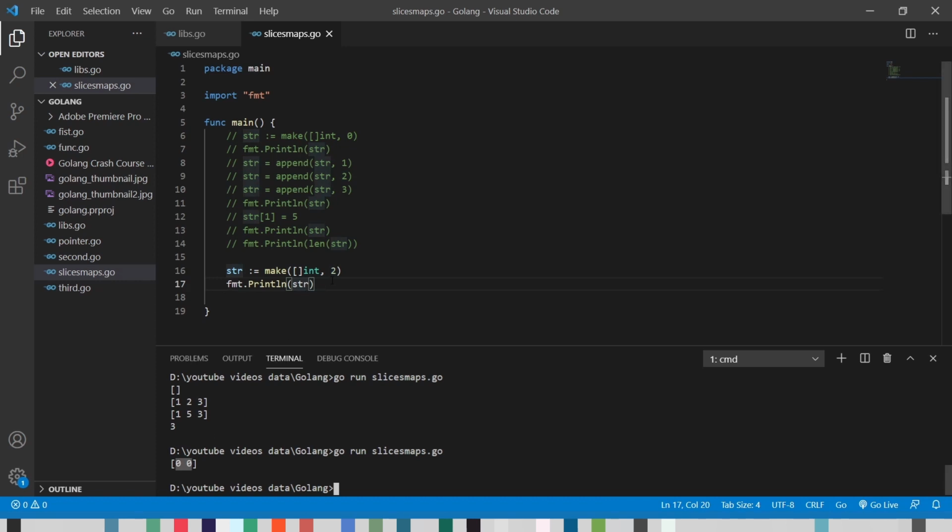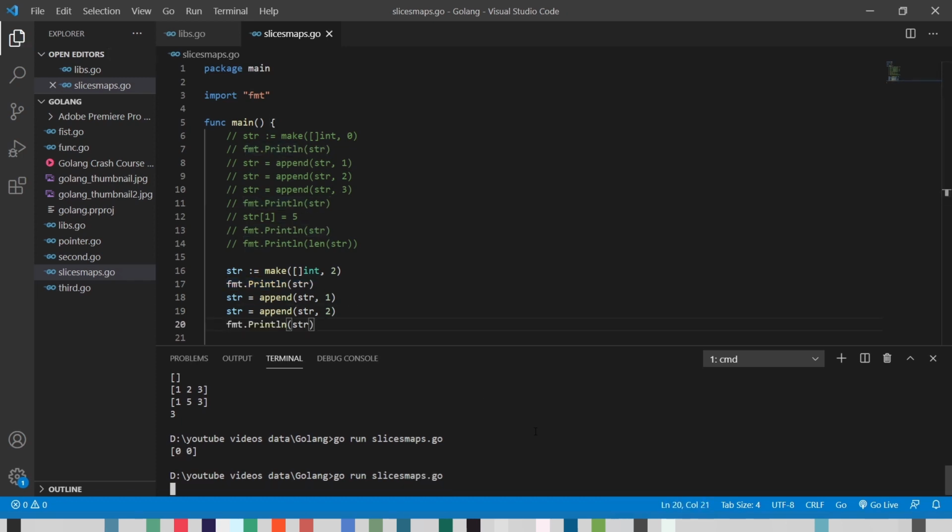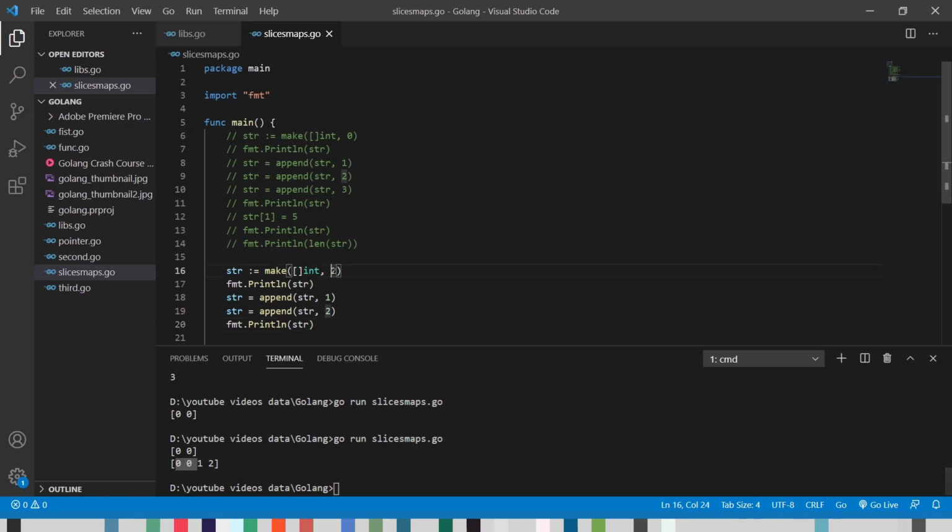Now let's copy the above 2 lines, and now I have appended 1 and 2 to it, right? Let's see what happens. Now you can see the zeros are still there, because I have initialized the first two values with 0. The 1 and 2 have not replaced the first two zeros.